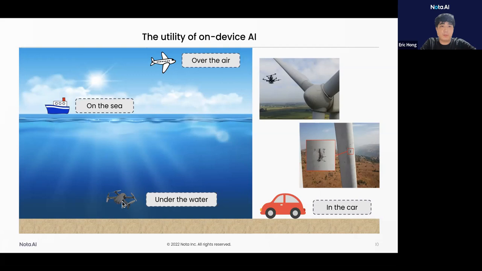For example, devices which should work under the water cannot be connected via a LAN cable for data transfer, and they cannot be connected to a power cable for electricity. Over the air, the same. In the car, the same. So in terms of machines, these environments are all equivalent. So we make small AI models for small devices, which are used in this kind of harsh environment for machines.